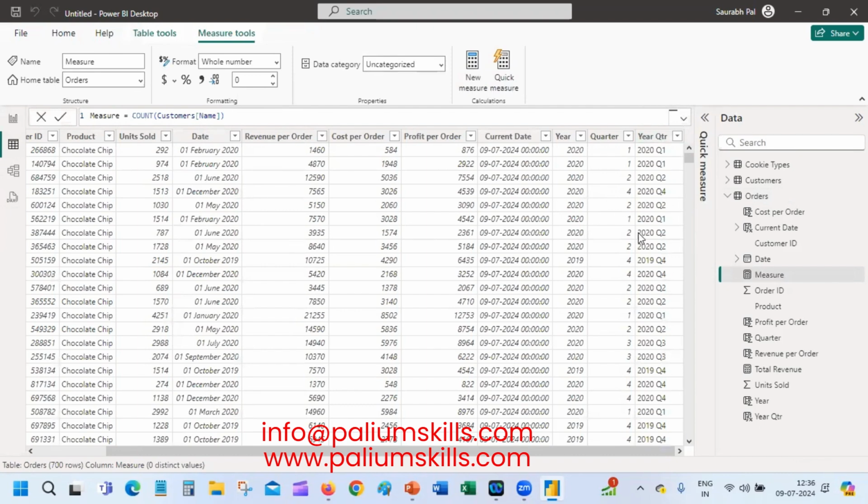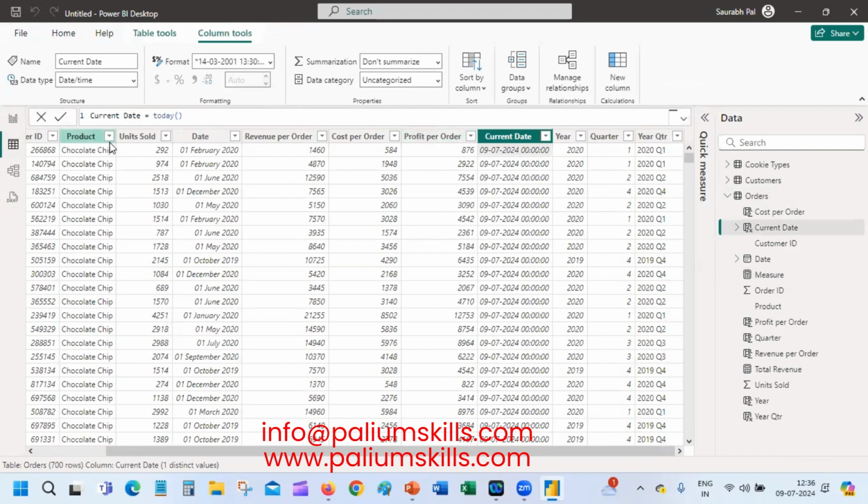Once your measures are done, you can generate calculated columns like this. Current date is using the function TODAY. Year is using the function YEAR, followed by which column? The year of which date? I could have used the year of current date also, but that will not help because it will always show me today's date only. Quarter gives me the quarter number based on the date.